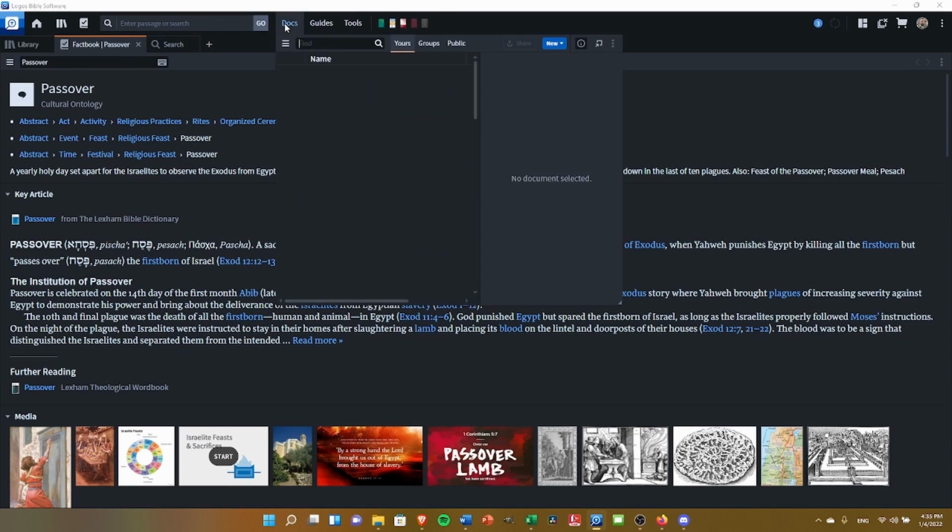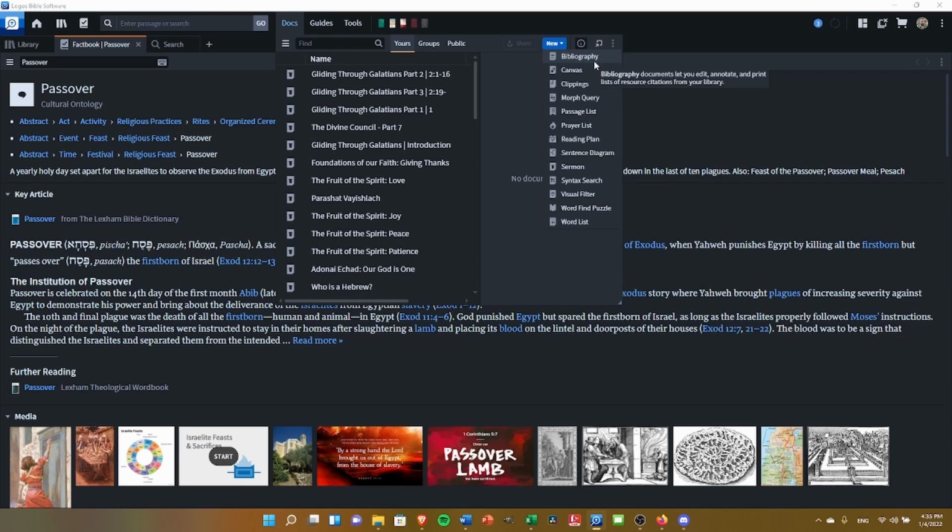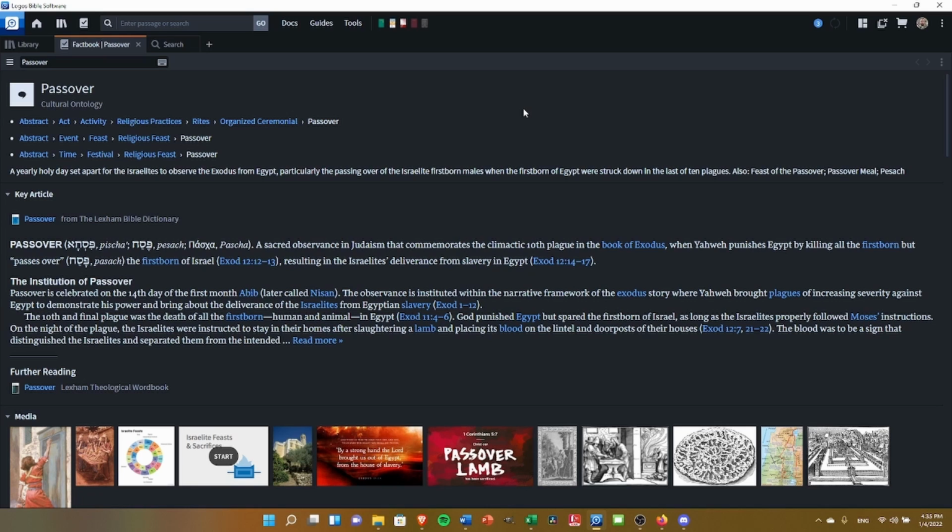Moving along, we have Docs, where you can come in and create a bibliography. You can create clippings of your notes. You can create a reading plan, a prayer list. You can create a sermon. We'll dedicate a whole small section of a future video to that. Very useful tools, again, if you like taking notes, if you're writing teachings and sermons.